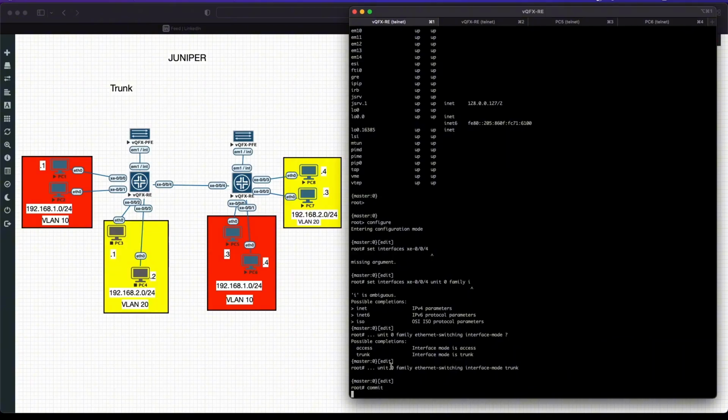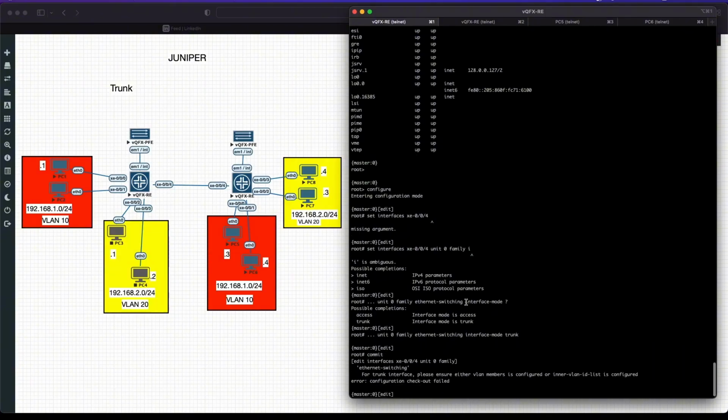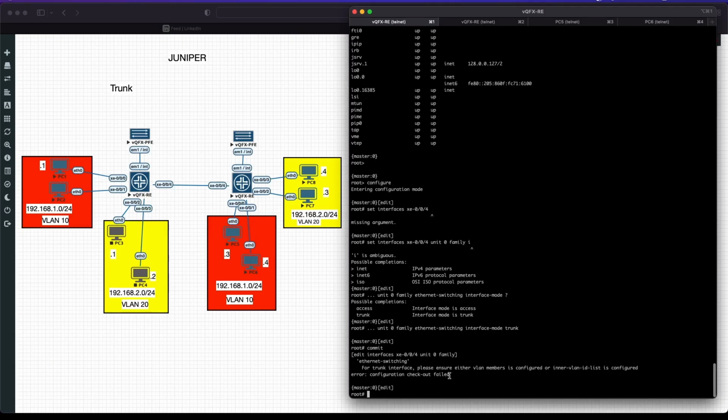So we just configured the XE004 as trunk port, and it says, for the trunk interface, please ensure either VLAN member is configured or inner VLAN list is configured. So this is the problem I'm speaking about.